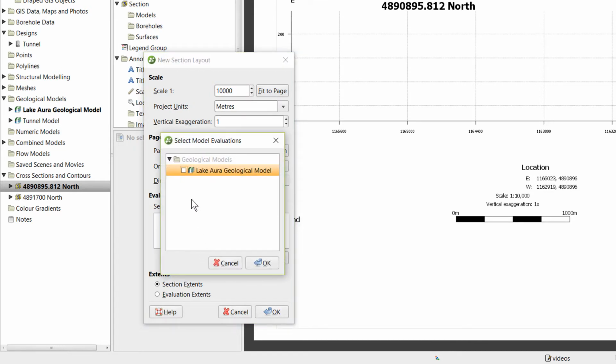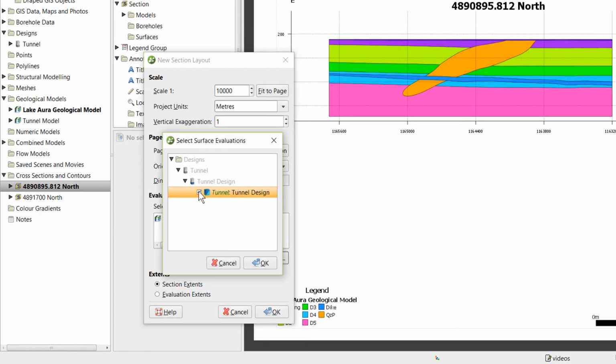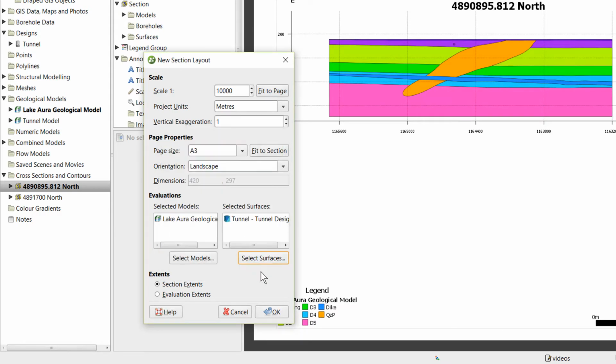Click Select Models and tick the checkbox next to the geological model that we evaluated onto the section in the project tree earlier. Click Select Surfaces and select the tunnel design. Once selected, the models and surfaces will be displayed on the cross-section in the background.